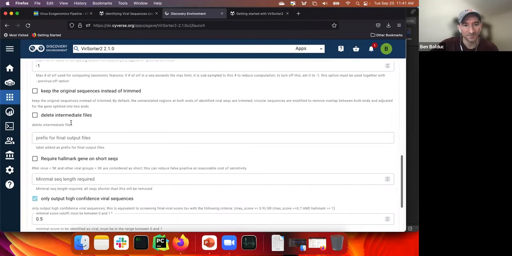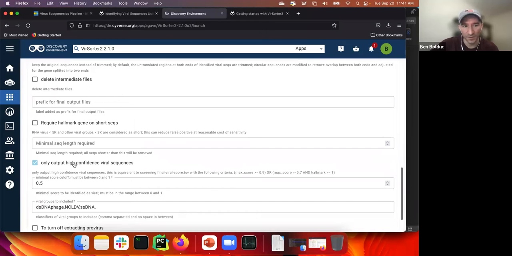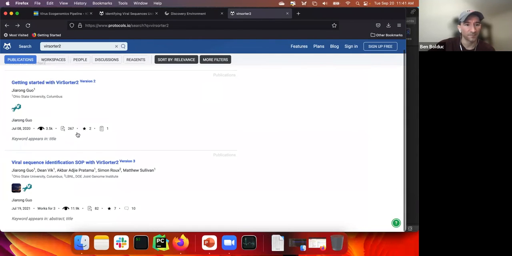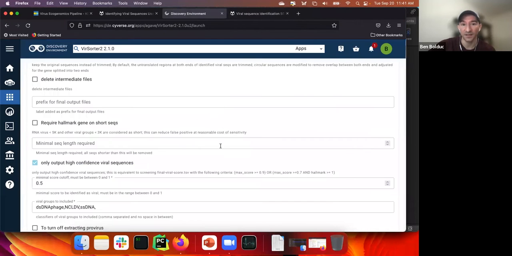adjusting these options. So, for example, if you only output high confidence viral contigs, its max score is 0.9, or the max score is 0.7 and the hallmark is greater than 1. Some of these have come from the SOP that I was going through, that have been identified through the SOP, and then a lot of internal work that the lab has done. And so those should give you a fairly high confidence that the sequences generated by this automatically are viruses.